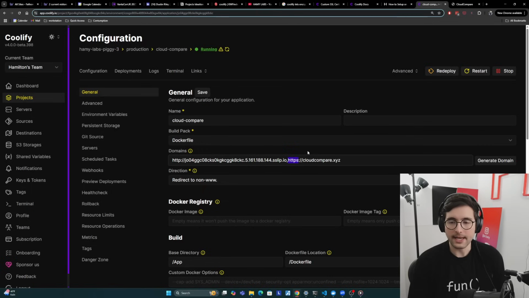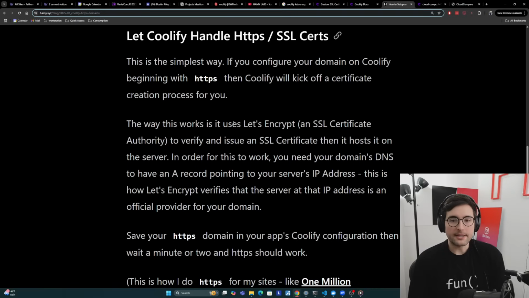And so if you do that, then Coolify is going to see, hey, you're trying to make this a secure connection. I'm going to go talk to a certificate authority, get that provisioned, put it on the server so that when someone comes, we can actually use HTTPS. And the way this works is it uses Let's Encrypt under the hood. This is a common, popular, and pretty free certificate authority. And it uses that to verify and issue an SSL certificate, which it then will pull in, host on the web server so that when traffic comes in, it can use that certificate to actually encrypt the traffic.